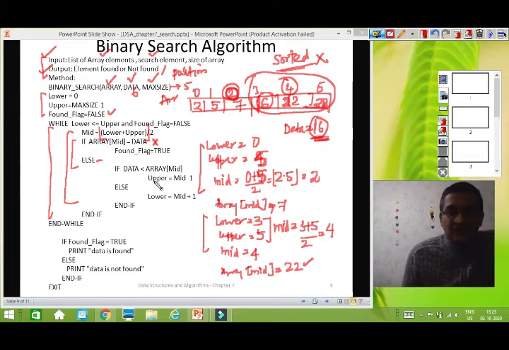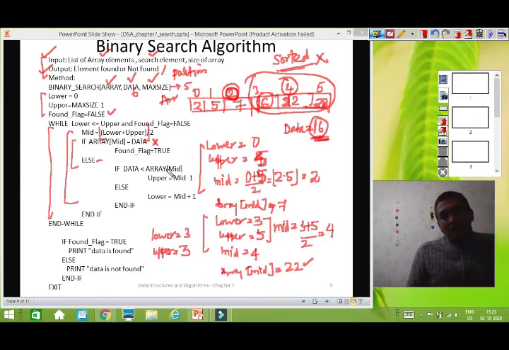If this is less, then what will you do? You will do upper equals mid minus 1. So what is mid? Mid is 4. So what will upper be? Now upper will be 3. And what is lower? Lower will also be 3. One thing to keep in mind: when the data which you are searching is less than the mid value, you simply change the upper part.